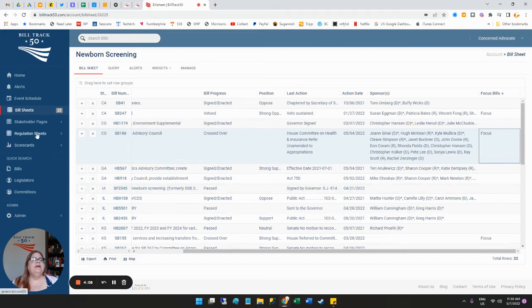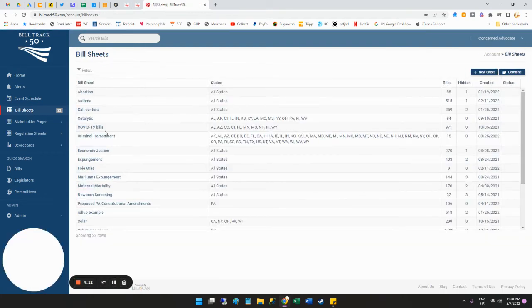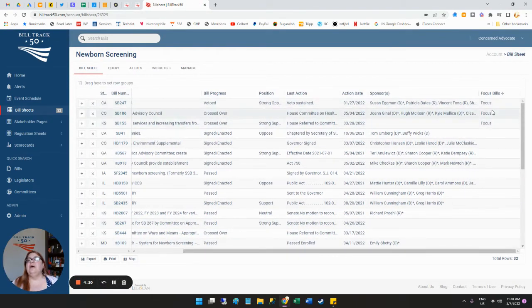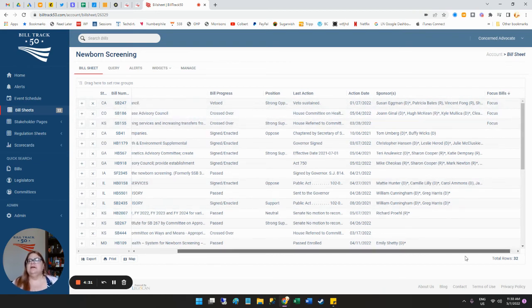So now if I close this and open it again, my newborn, because I set that sort, these focus bills are now at the top. So those are always going to show up first. You can still change the sort and you can still interact with it. It'll just come up with those most important bills already stuck at the top.